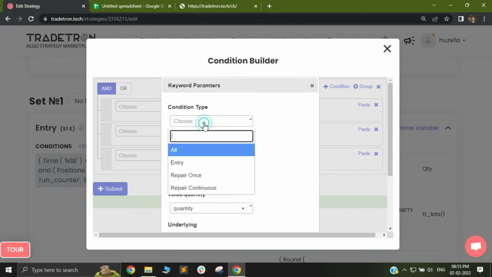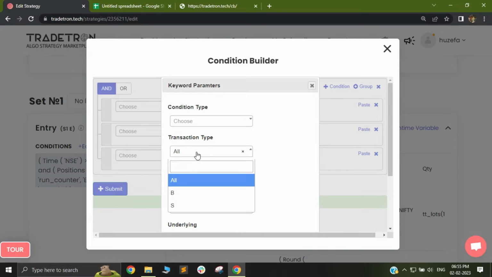So when you look at condition type, there is something called all, entry, repair once, repair continues. Similarly, in transaction type, you have all, buy and sell. In instrument type, you have all, call and put. Now, you would ask me, how are you supposed to use this?